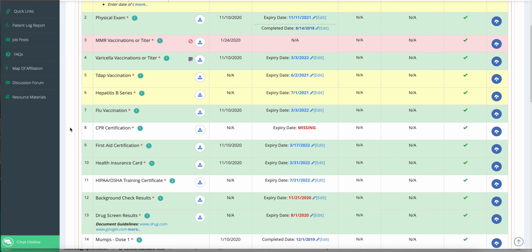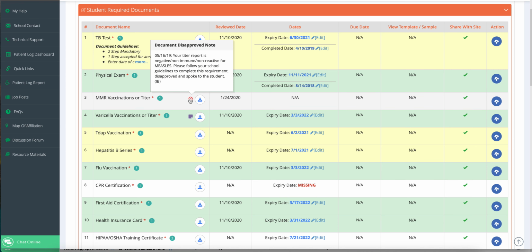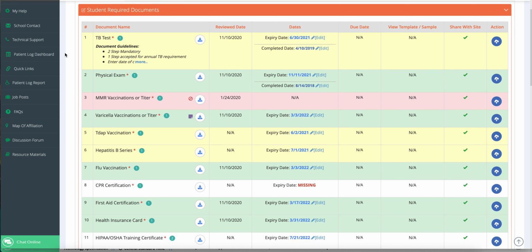Students can clearly see what documents they need to complete, when they are due, and the status of the document. Green means a document has been approved, red means a document has been disapproved with a note as to why and next steps, and yellow means the document is about to expire. If you use the Approve service, our team of registered health professionals will review and approve the student documents for you based on your guidelines.